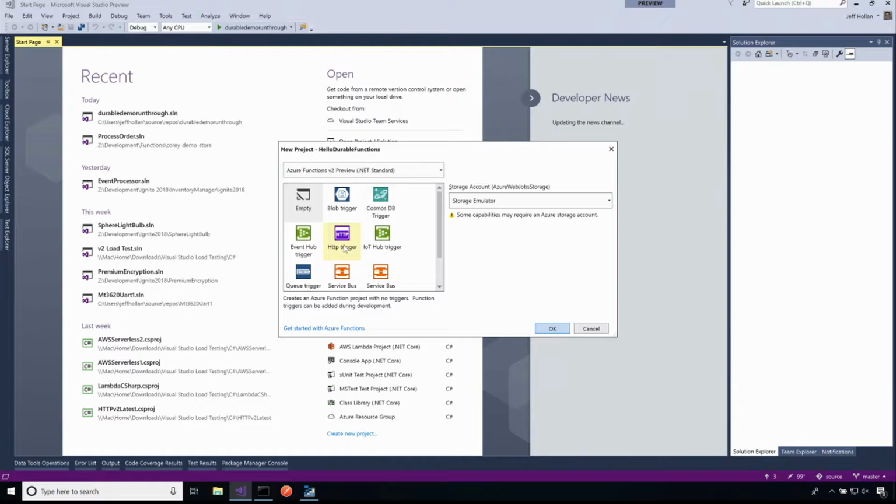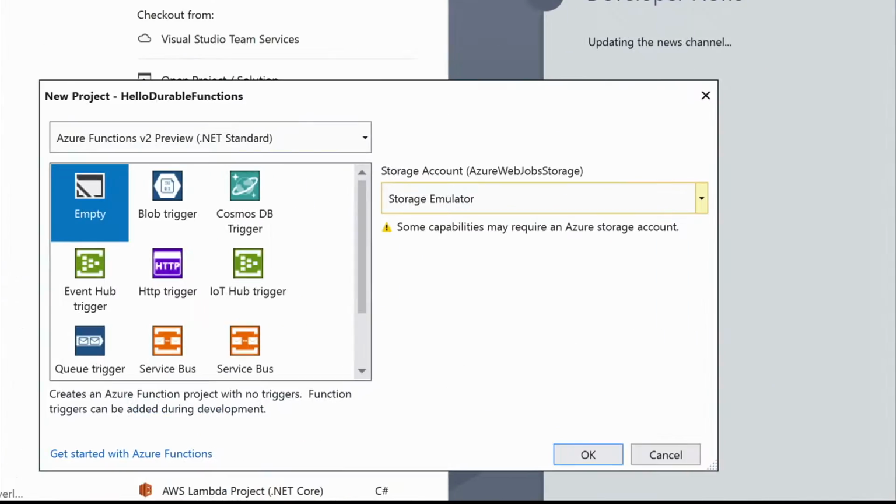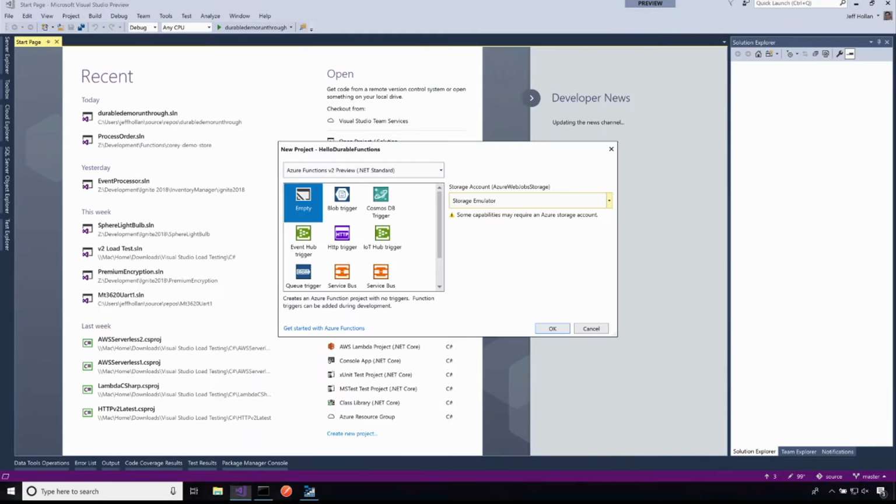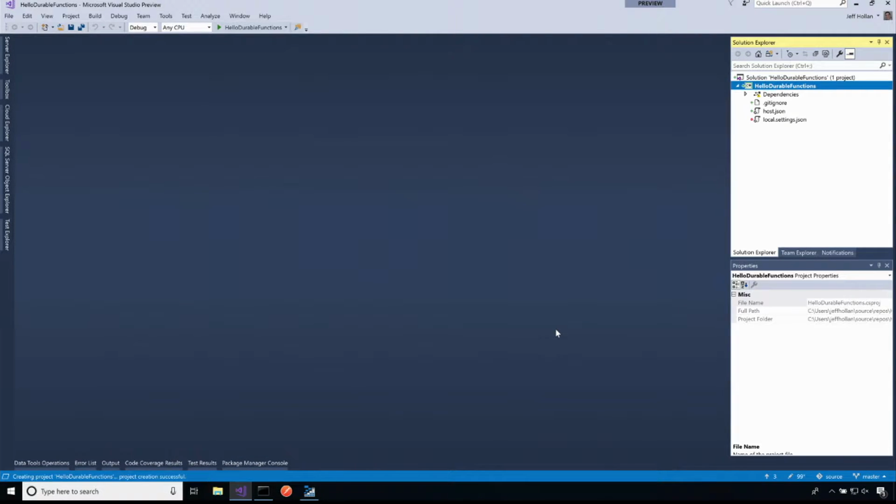There's a few quick start templates up here. In fact, we should add one for durable on this top list. But I'm going to go ahead and select just an empty project for now. Now, this is an important piece to note. It's asking me where I want to keep my state while I develop locally. And I'm just going to use the Azure Storage Emulator. But if I wanted to, I could connect this to an actual storage account in the cloud. But I don't need to right now. Okay? So I want a new Azure function. I want the state to be the storage emulator.